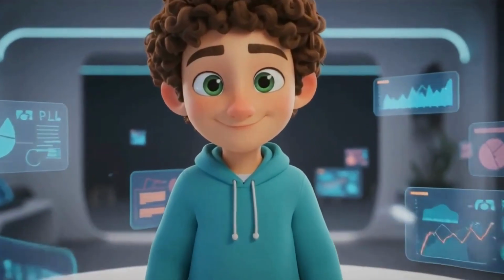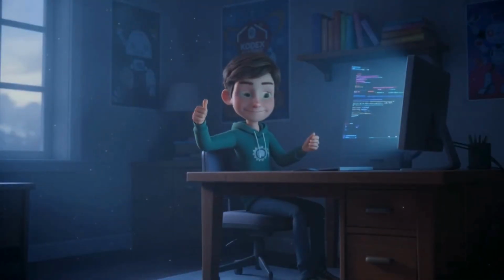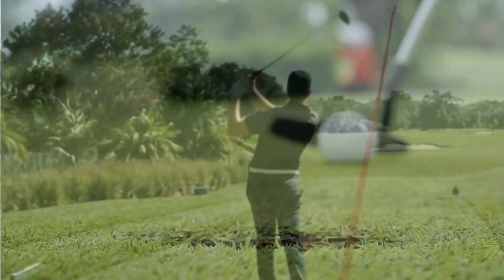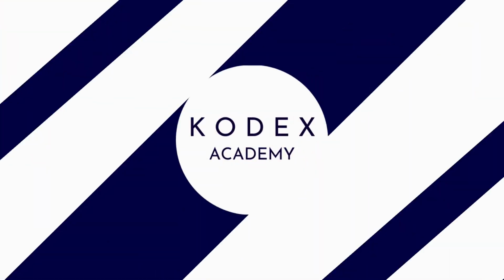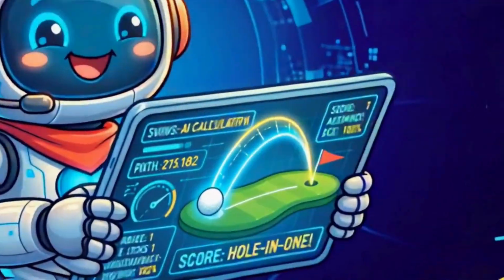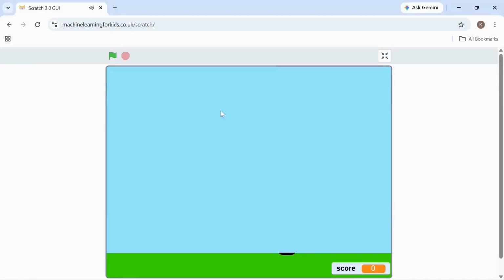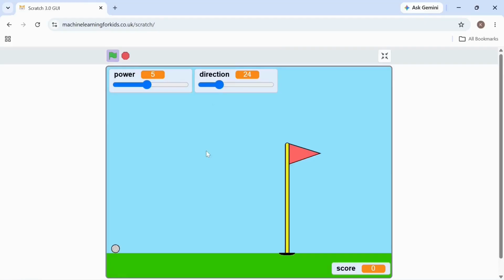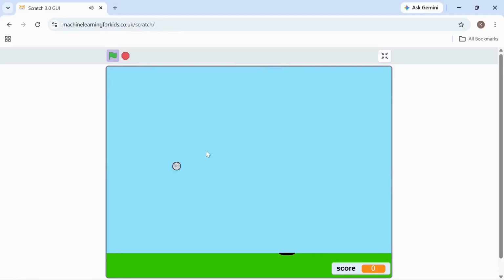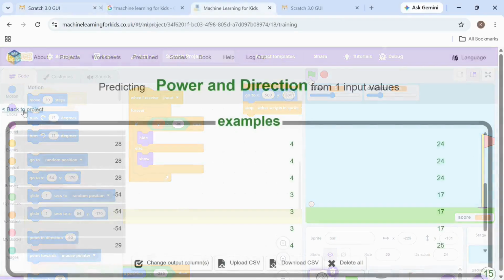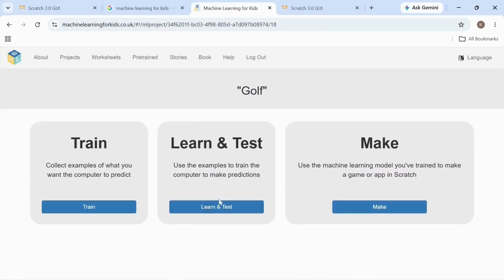Hey friends, what if an AI could predict the perfect number to help you score the best shot in the golf game? Welcome back to Kodex Academy. Today, we will train our own machine learning number prediction model and use it to choose the best power and direction for every golf shot. So, are you ready to train your AI and start scoring like a champion?